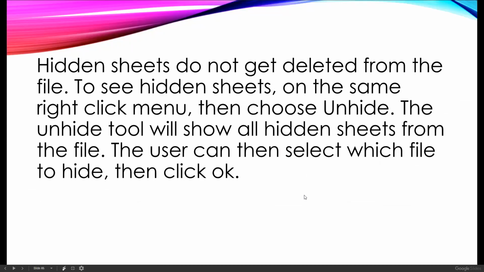Hidden sheets do not get deleted from the file. To see hidden sheets, I already gave you information on how to unhide and hide a sheet. The unhide tool will show the hidden sheets from the file. The user can then select the sheet to unhide, then click OK.